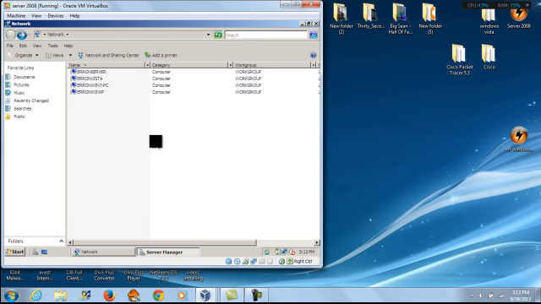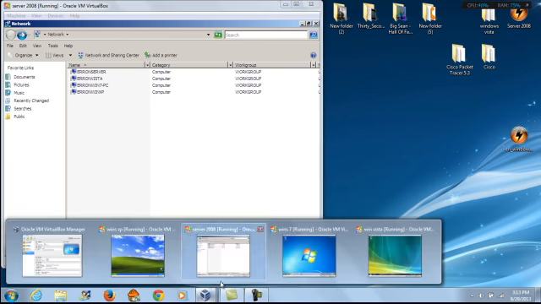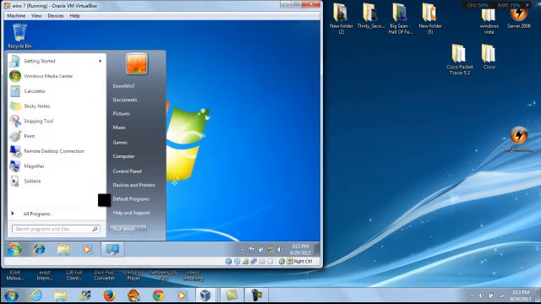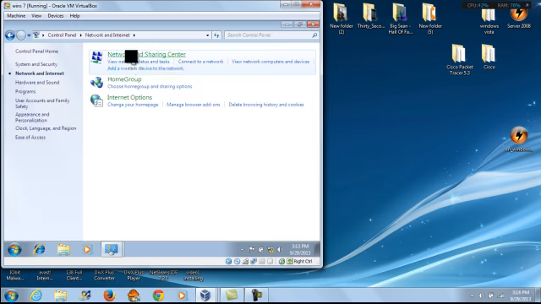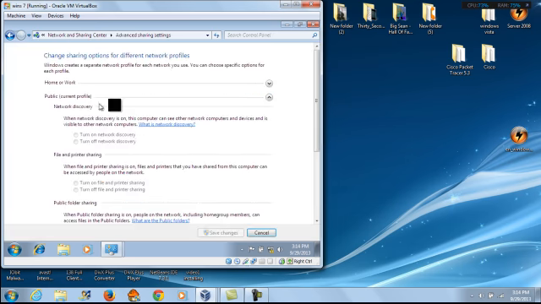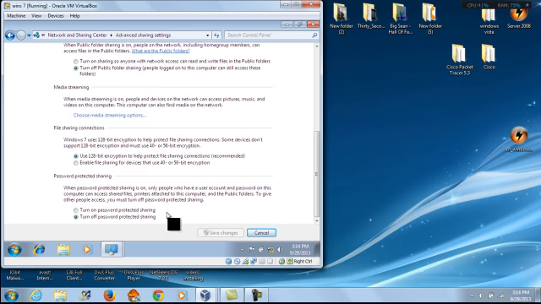Now to get these machines connected, first off we have to go to all these machines, go to the Network and Sharing Center. This is Windows 7 right here. For Windows 7, you need to go into change advanced sharing settings, and you need to turn on network discovery, turn on file and printer sharing, and turn off password protected sharing.